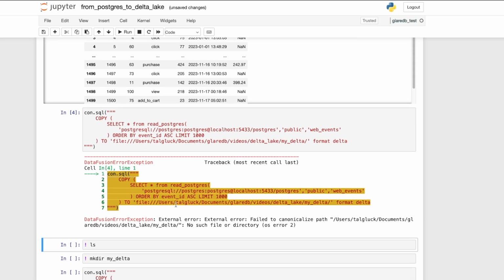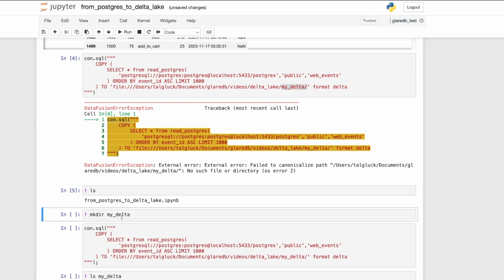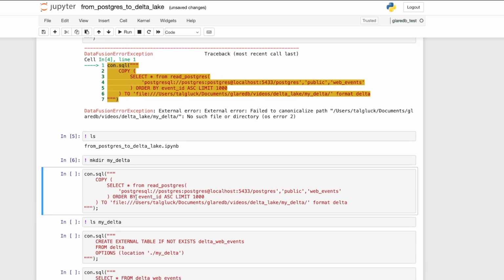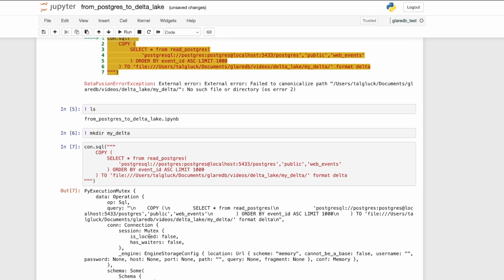Okay, we get an error. So one really critical note here is you're going to want to make sure that the file path that you're putting here leads to a directory that already exists and is empty. And so right now we do not have that directory, so we'll create it and then try this again. This is an artifact of running this in a notebook, but now this works.